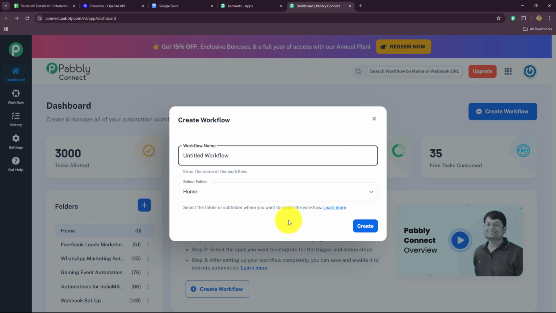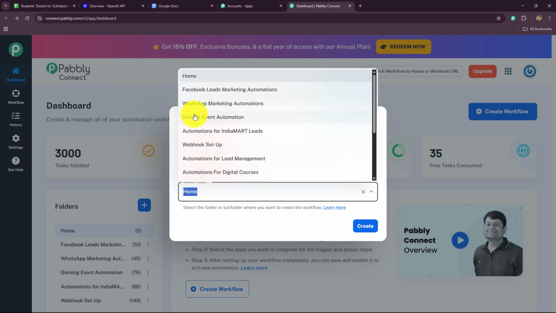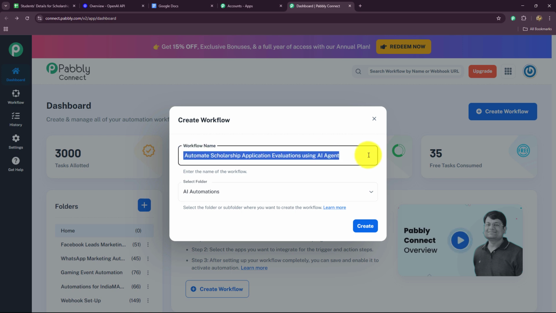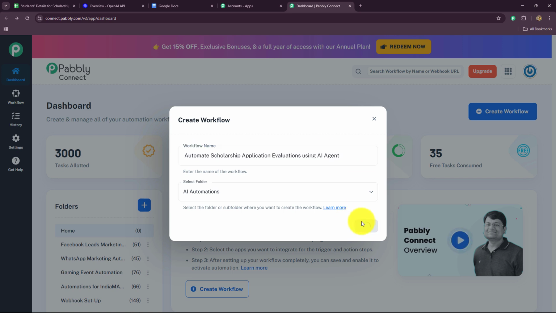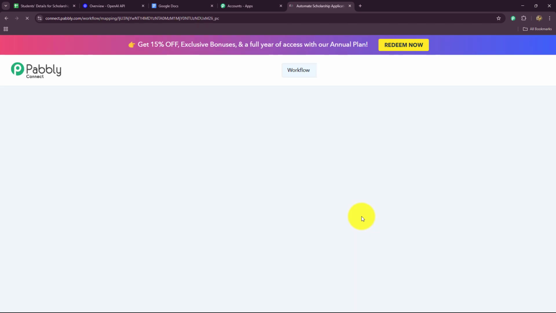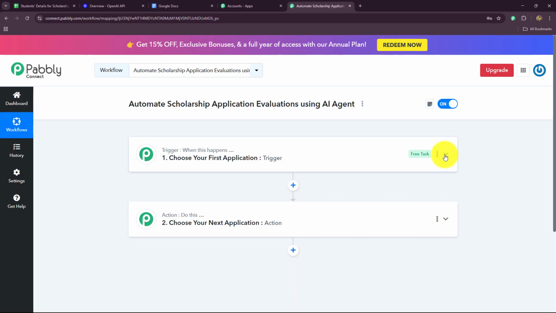As we have done that, a dialog box has appeared in front of us, which is asking us to provide a name to this workflow. So let me quickly provide a name over here. Automate scholarship application evaluation using AI agent. After giving the name to my workflow, now I'm going to select the folder. So you can see I have a list of folders over here. The automation which I'm going to create currently is related to AI. So here I'm going to select AI automations as the folder in which I want to save this workflow. So I'm going to click on create now and my workflow will get saved directly in the folder which I have decided. As we have done that, a new screen is open in front of us.